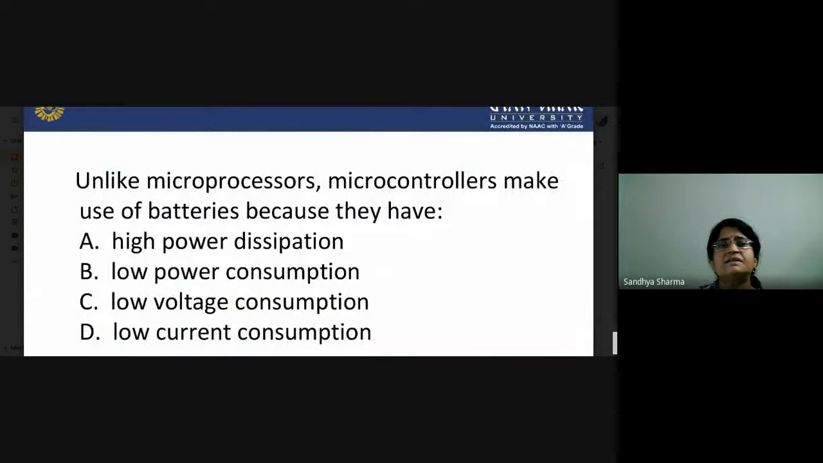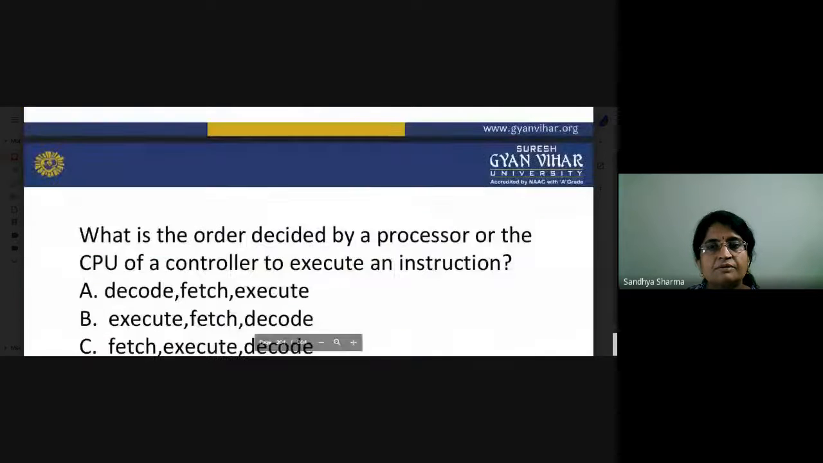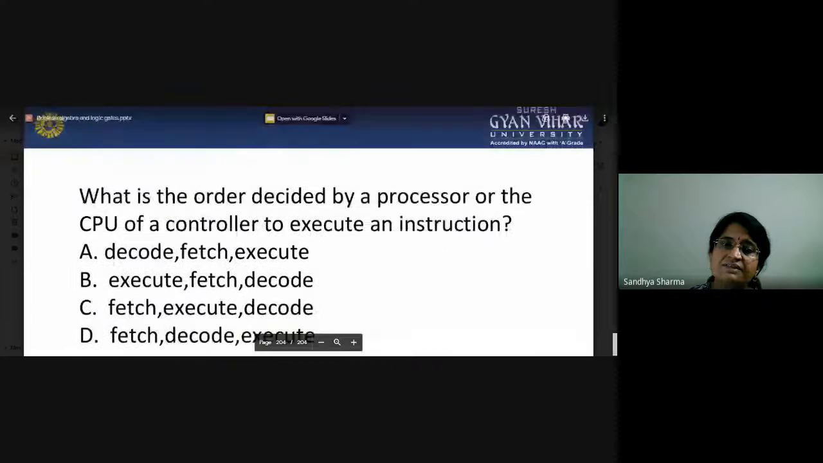Unlike a microprocessor, a microcontroller makes use of a battery because they have... So why are we using the battery in our microcontroller? You have to know that a microcontroller is made of CMOS technology. I have also told you how our microcontroller and microprocessor are designed. Since the microcontroller is designed in CMOS technology, what is the basic feature of CMOS technology? According to that concept, we can solve this type of problem.